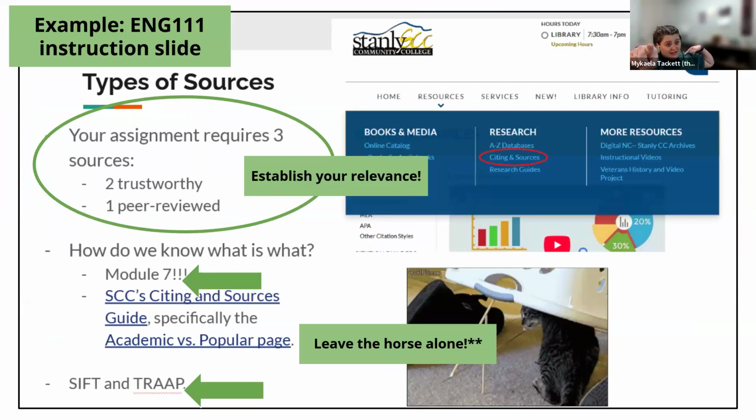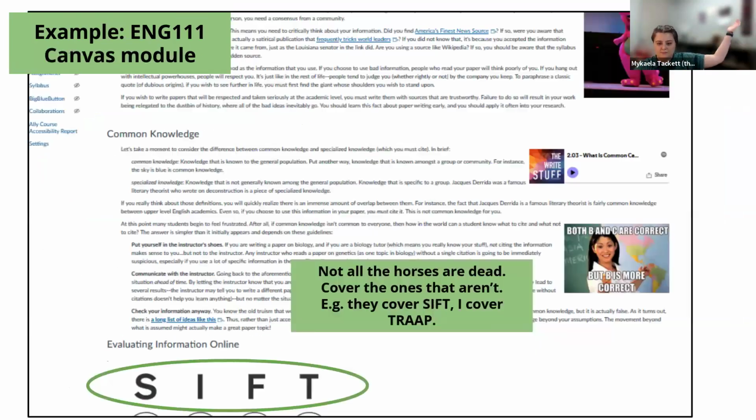Because you can see in Canvas exactly where they covered parsing different information sources and seeing what they need. And then from there, I also link them to our citing and sources guide and the academic versus popular page, because they get these slides so they can just click it directly and get to it. And then down here at the very bottom, I have SIFT and TRAP, and I have leave the horse alone, 2 asterisks. Huh? What does that mean?